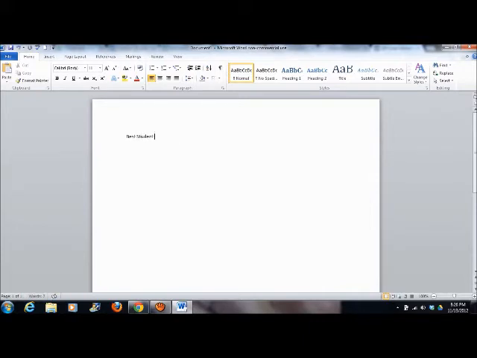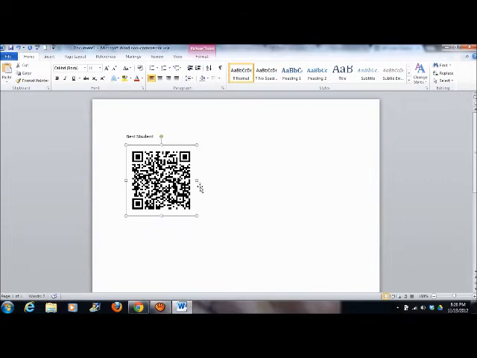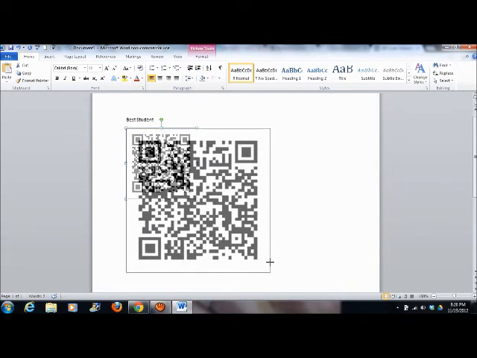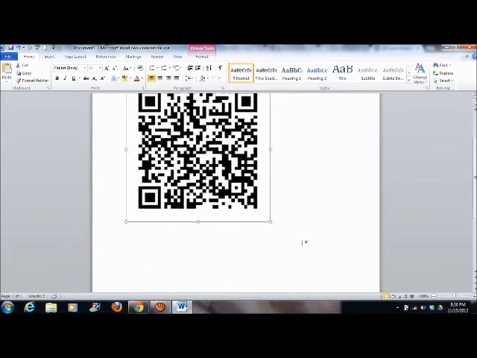Remember, there will be lots of students printing at the same time. You want to make sure you're getting your QR codes, so put your name on it first. Then, underneath your name, go ahead and paste in your copied QR code. You can make the QR code a little bigger by clicking and dragging. Try not to take up more than just half a page, because you're going to do 2 QR codes total.